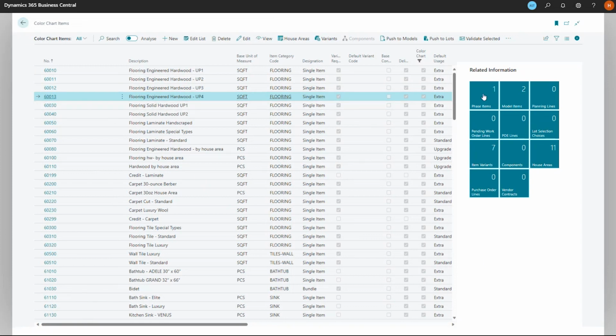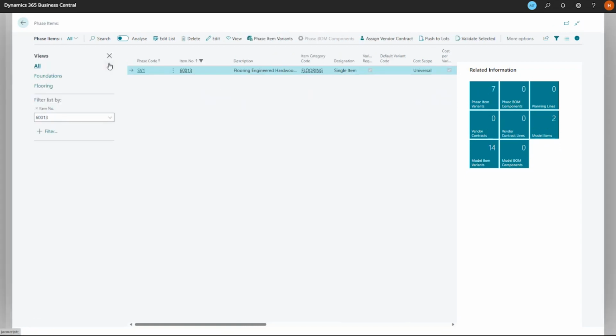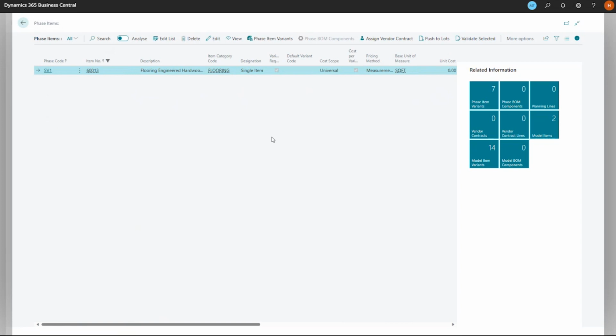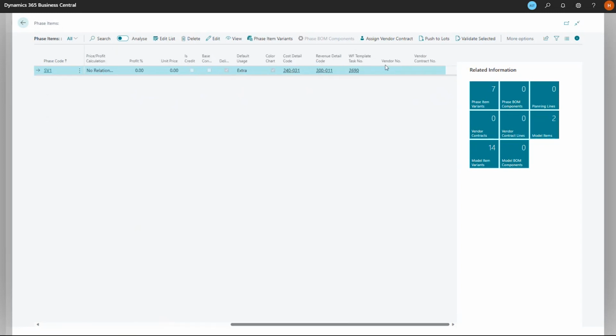I want to see the vendor contract price. So I click into the phase items, and here it is. I'm just going to close off this filter view on the left, sorry. And if I scroll over, I can see no vendor contract number. Okay, so let's assign it.